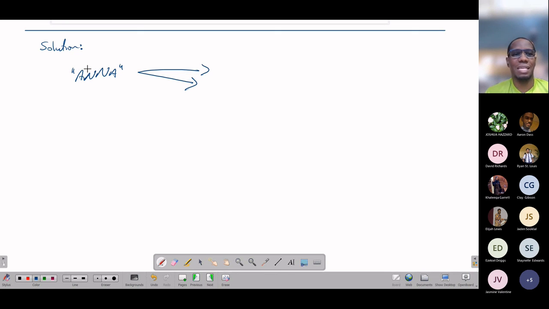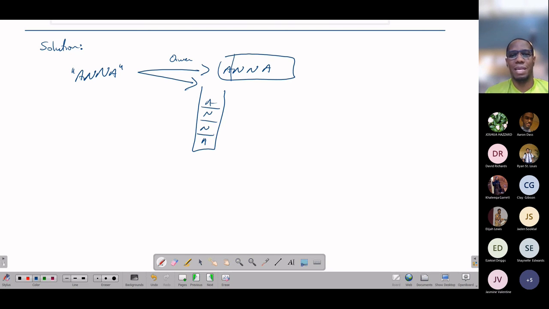If I put Anna into a queue, I get A, N, N, A. And in my stack, I will get A, N, N, A. So I have Anna in my stack and Anna in my queue. What I would do then is pop and dequeue and compare them and see if the letters match. So when I pop A and dequeue A, I get a match. I pop N and dequeue N, I get a match. I pop N and N, I get a match. And I pop A and dequeue A, and I get a match. Okay? Let's see how it works for Hazard.